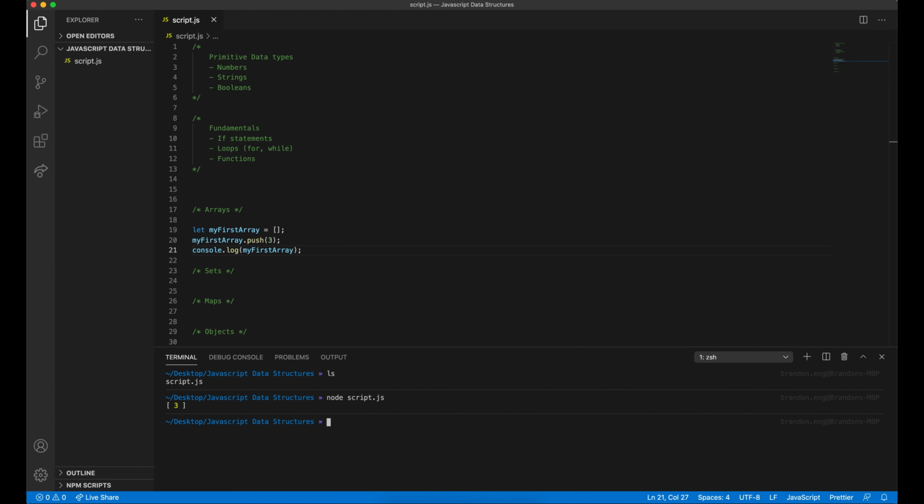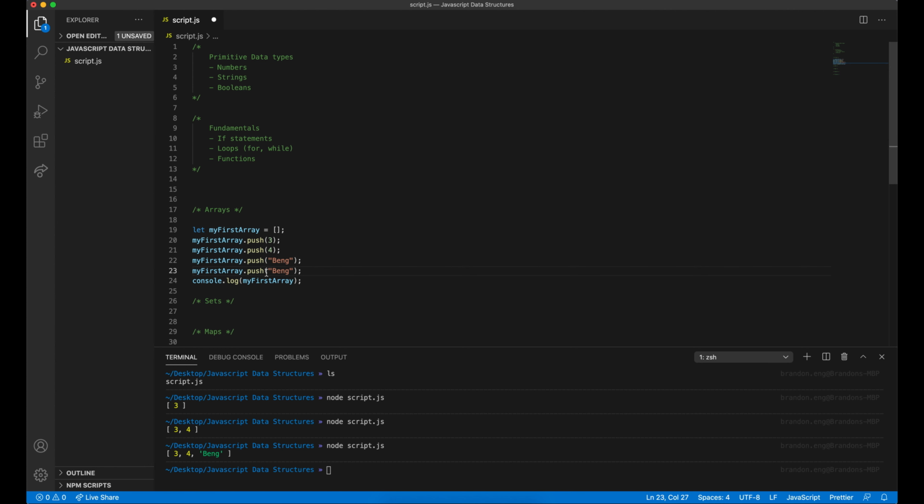And inside of the array is the number 3. Now if we go ahead and add another value inside of this array, let's this time add the number 4, and we run our code again, then you'll see the array now has the values 3 and 4 in it. If we add another value inside of it, this time let's add a string. And we can see that the array is able to contain both numbers and strings. We could also add a boolean inside.